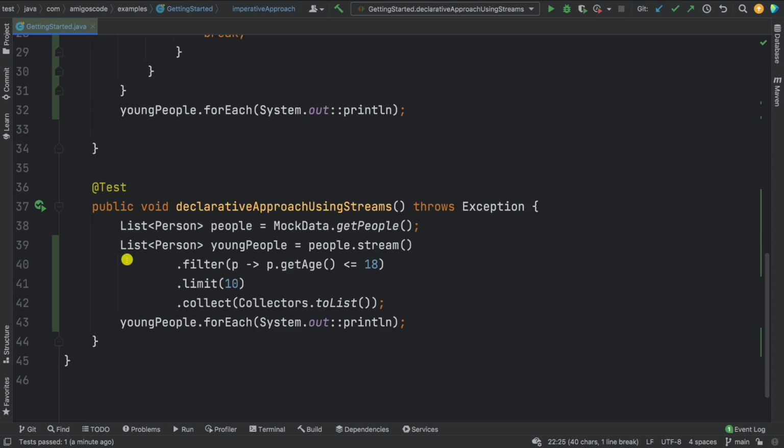And this is streams in a nutshell. Don't worry too much about filter, limit, collect, because we're going to learn all of this in this course, but you can see the power of Java streams. If you have any questions, please do let me know. Otherwise, catch me on the next one.